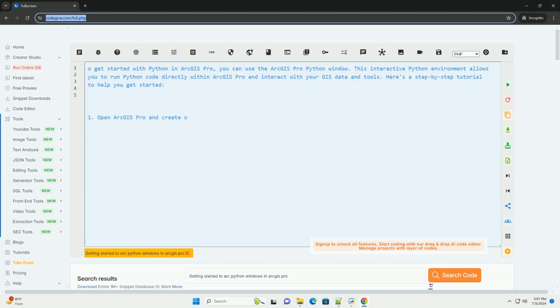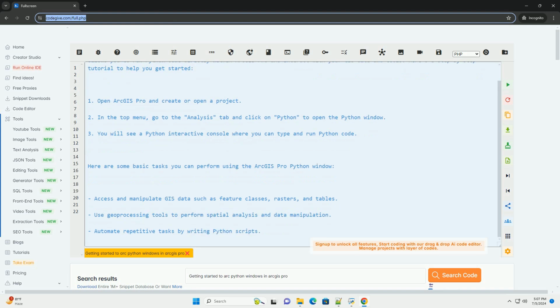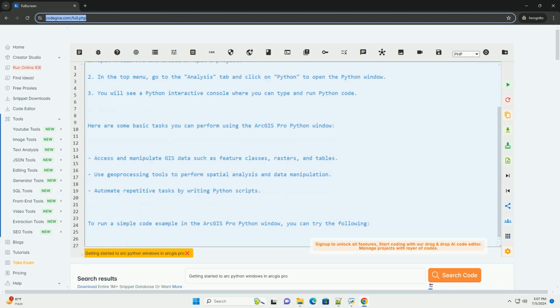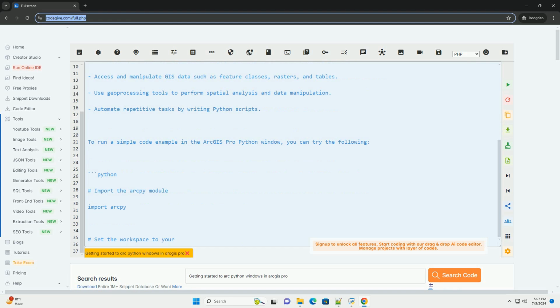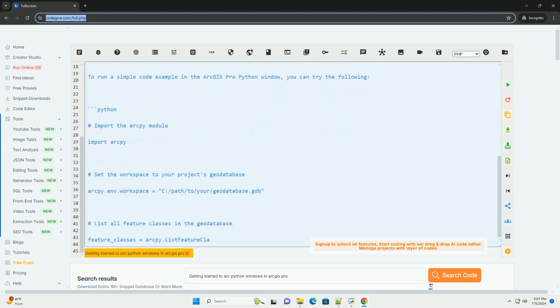To get started with Python in ArcGIS Pro, you can use the ArcGIS Pro Python window. This interactive Python environment allows you to run Python code directly within ArcGIS Pro and interact with your GIS data and tools. Here's a step-by-step tutorial to help you get started.